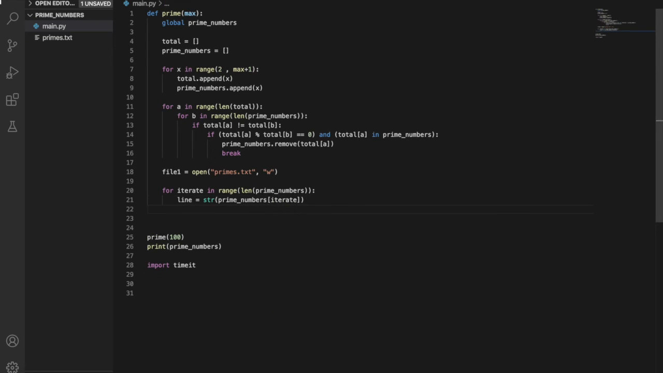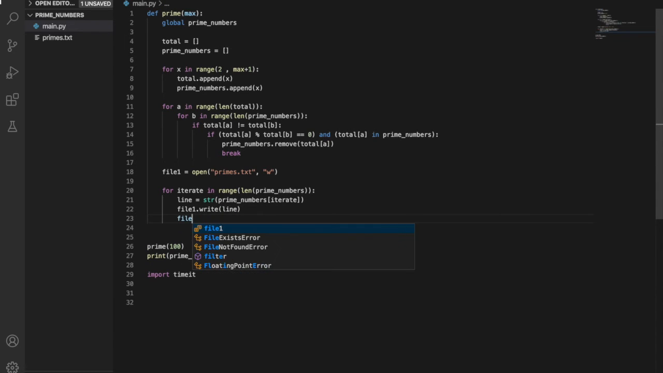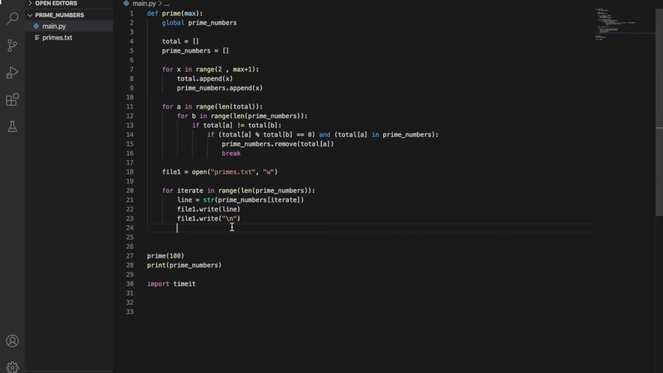And I'm going to do two more things. We're going to do file1.write, and we're going to write the line into the file. Pretty self-explanatory. And then we're going to do one more thing, which is write this little nifty boy, \n\n, and that clicks enter in the text file, so you don't get a bunch of numbers side by side with each other.